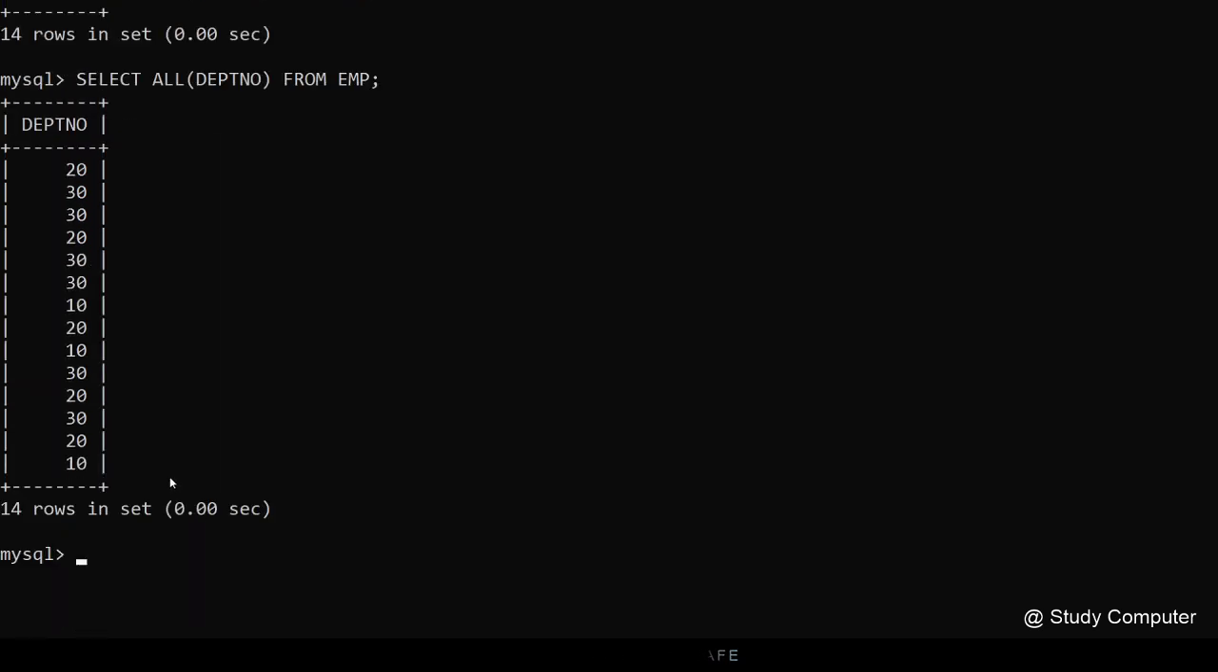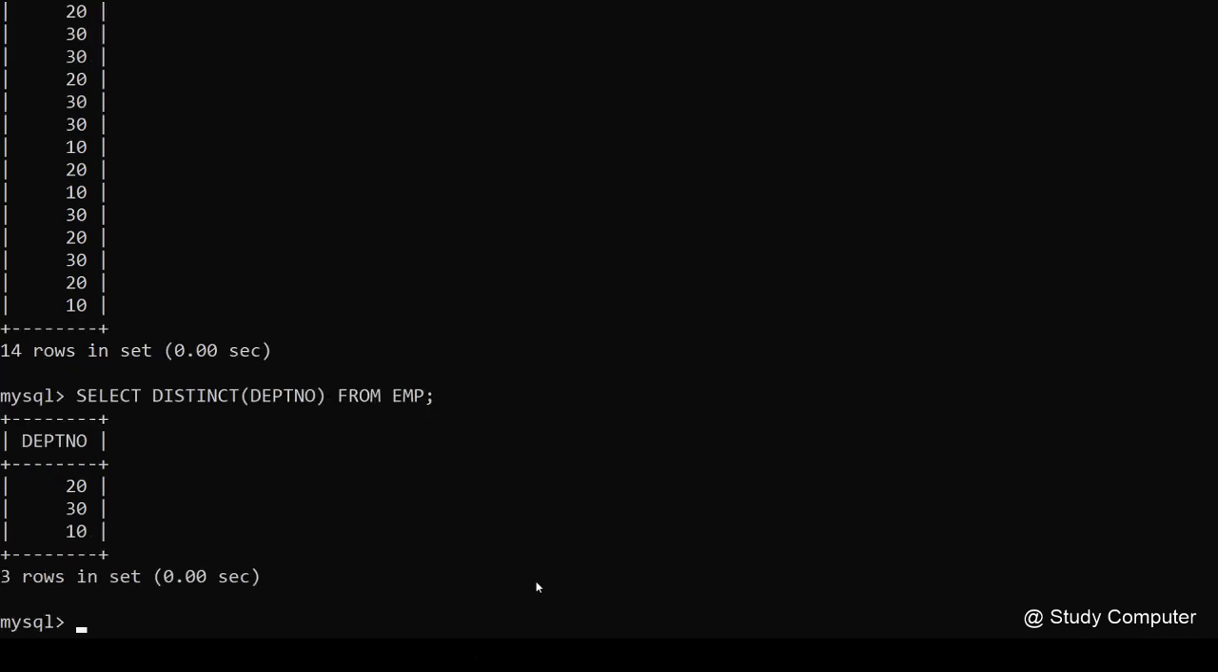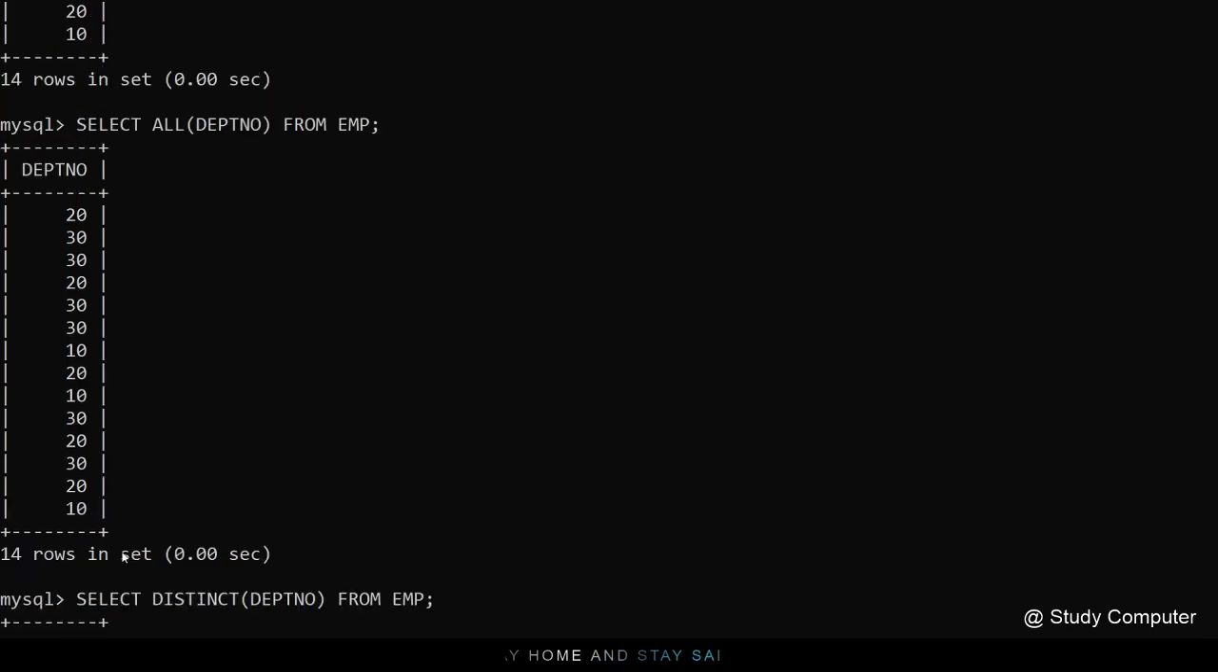But in case you want to display distinct or individual values, with no repetition, then you have to use one function called DISTINCT. So here, we can just remove this, and use distinct, and you can see only 10, 20 and 30 will display, not other values. Are you getting that point?